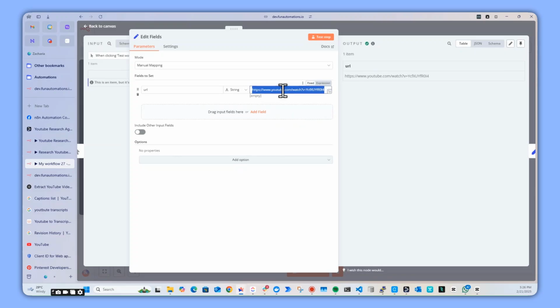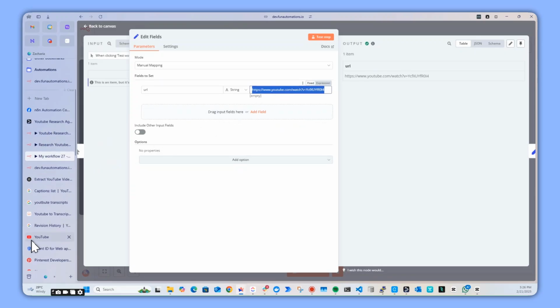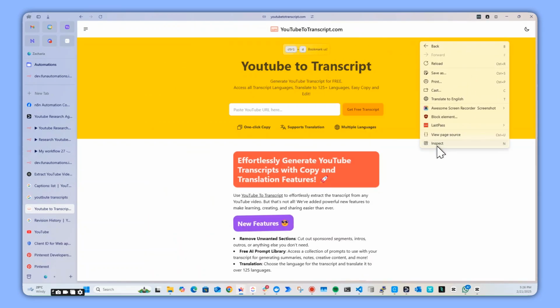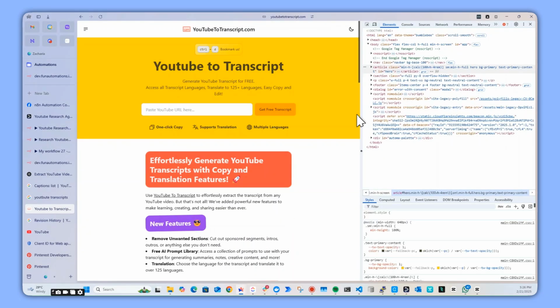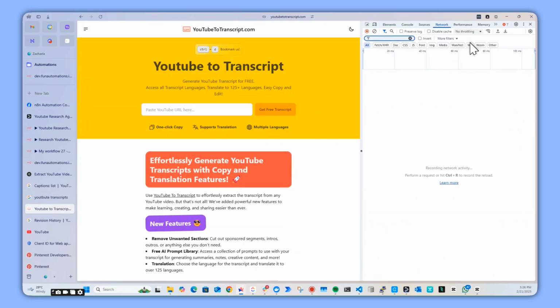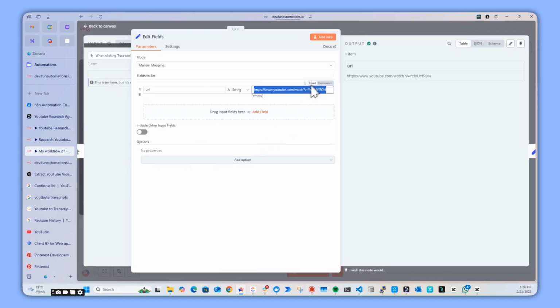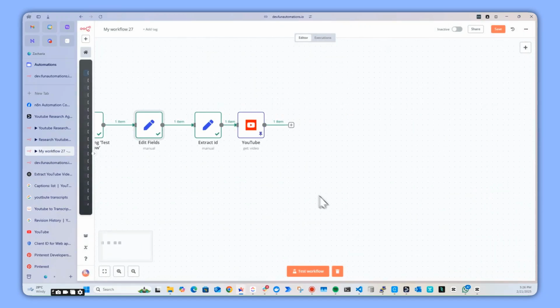We'll come to this part, copy our URL again, and then go to our website here. Let's close this one. Right click on your website, inspect, and then go to the Network tab. Once you are here, you can see what is happening. The first step will be generating a new transcript, and this is what we'll be getting. Copy this as cURL, and then come back to n8n and add a new HTTP node.